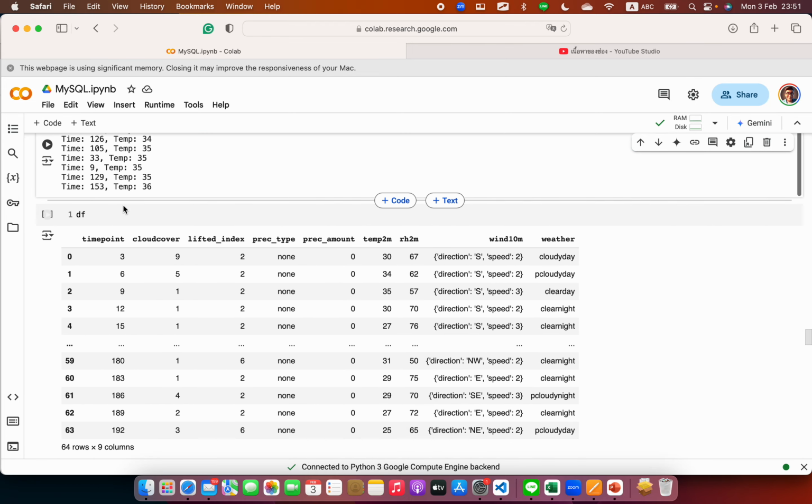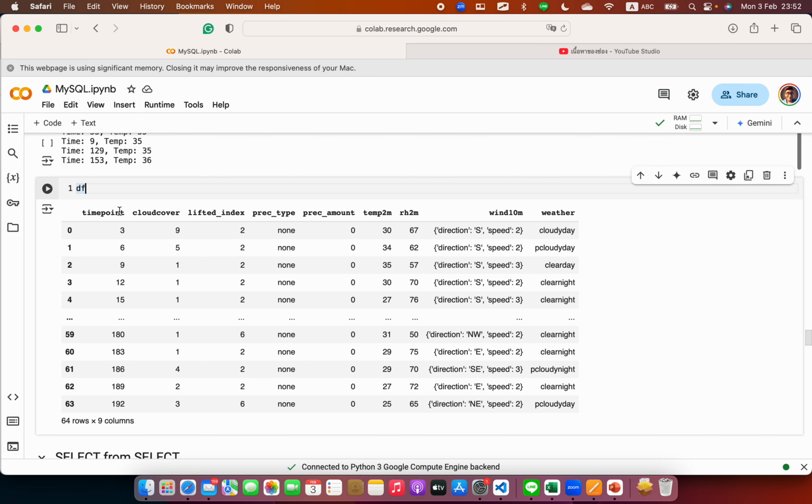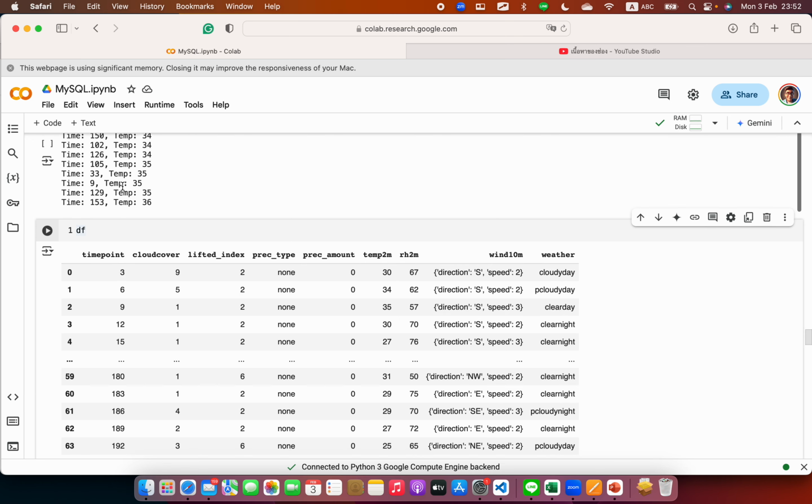Okay, guys, this one is where I try to help you do the same thing as we did in MongoDB with PyMongo. This one is the time point, right? I want to get the data, and I want to read the init time and add the init time to the time point.